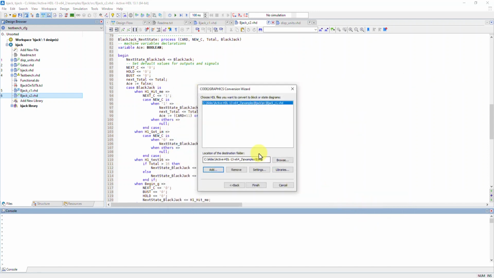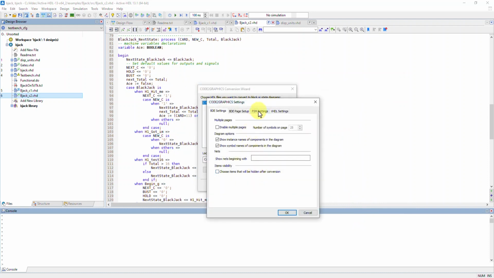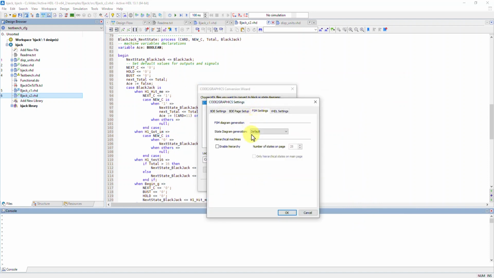Before finalizing, go to Settings and go to the FSM Settings tab. You can choose to generate an FSM with default or with Create, which will then create a log if the conversion is unsuccessful. Or Omit, where the converter will not attempt to create an FSM and will only generate block diagrams. Then you can enable hierarchy if you want a hierarchical state diagram, and checking that box will allow you to decide on the number of states per page, as well as keeping the hierarchical states only on the main page.